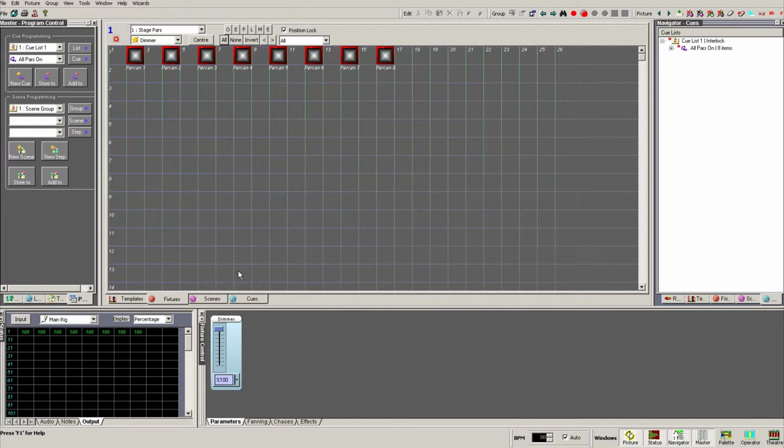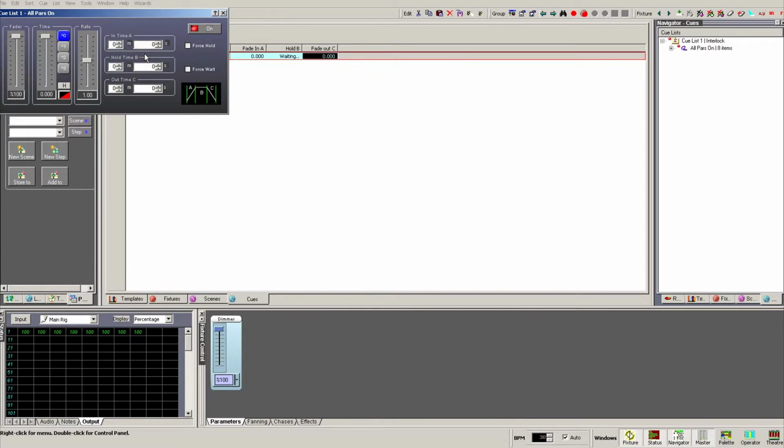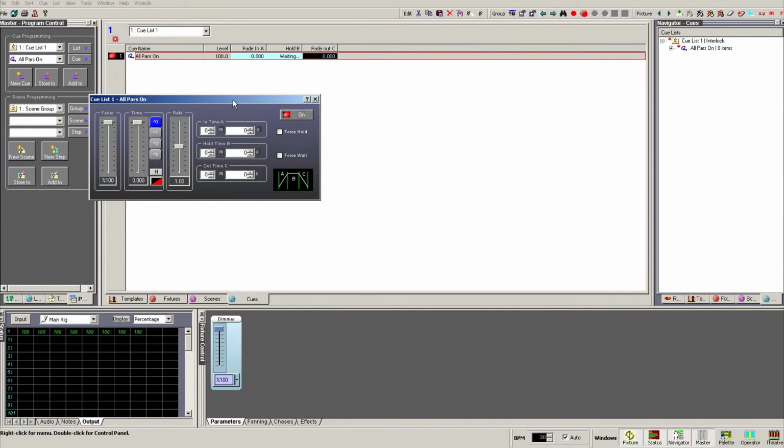We can add some settings to our cue by going back onto the Cues tab and double clicking on our cue. Firstly, we have an on button that lets us activate and deactivate the cue from this box. The fader control lets us set a maximum level for the cue, as you can see from the output monitor. This is useful for tweaking dimmer levels during the operation of a show.